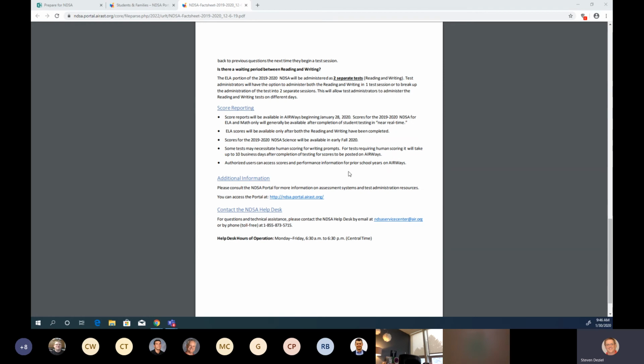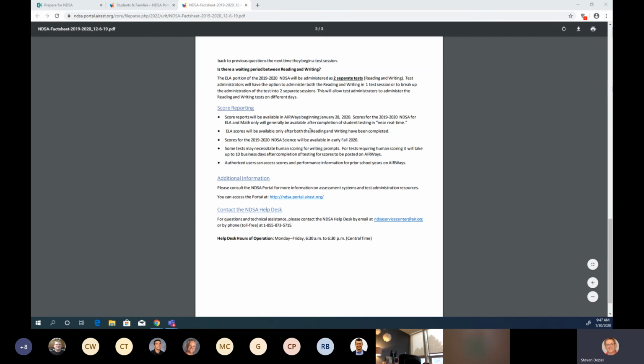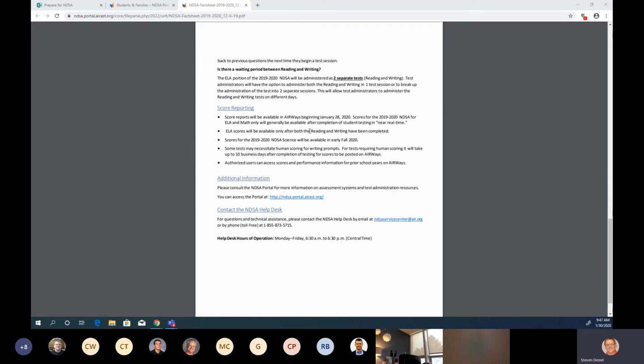ELA and math only will generally be available after students complete their tests. So when they hit submit, the ELA reading portion and the math will be available in near real time. The writing portion could take up to 10 days to get those results back as they go through a grading process.